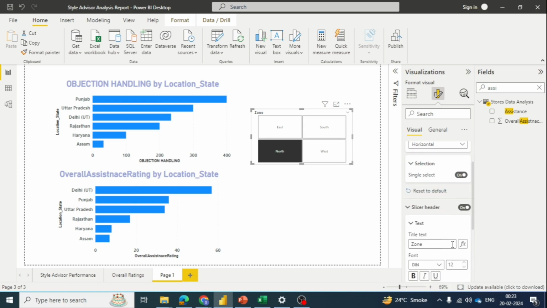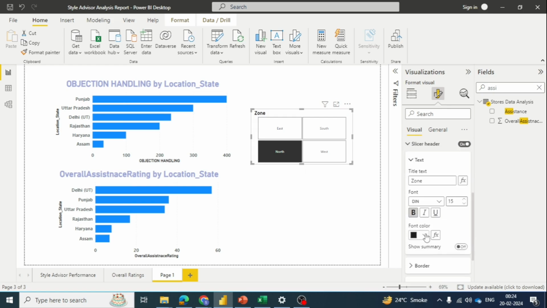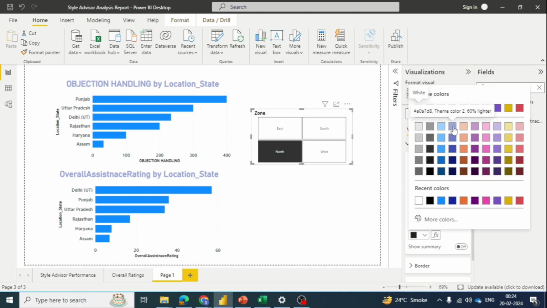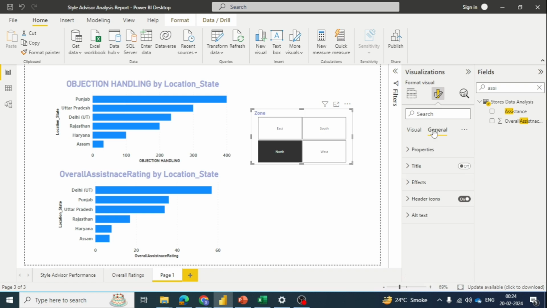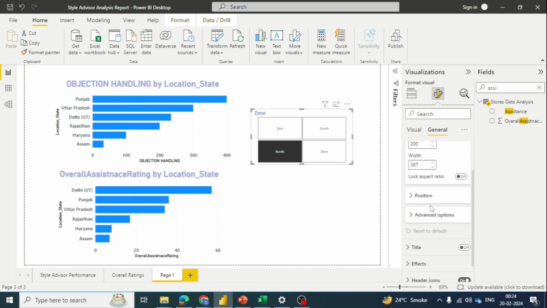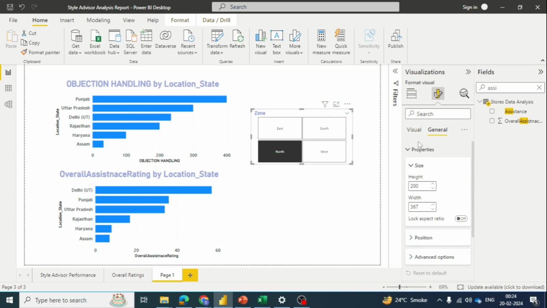Slicer header, let's say I want to increase the size and make it bold. Looks a little better now. Font size, let's say I want to keep uniform for all the visuals. Go to the general tab and let's do the rest of the formatting. Properties, no need to change. Style doesn't make much difference. Effects, all the other things, I don't think anything else needs to be done. Okay, let's keep it short and sweet and simple.